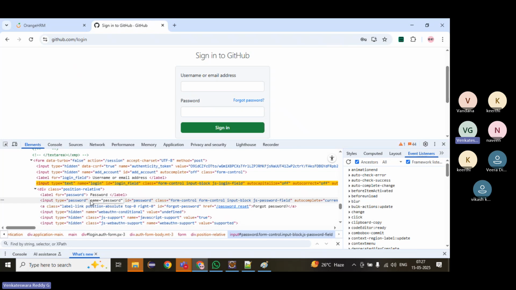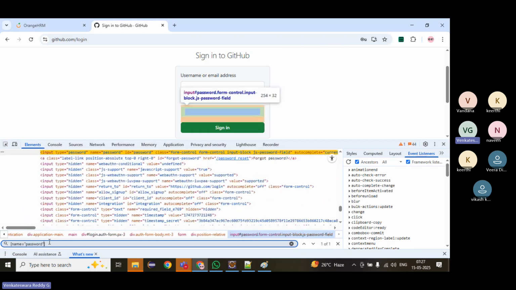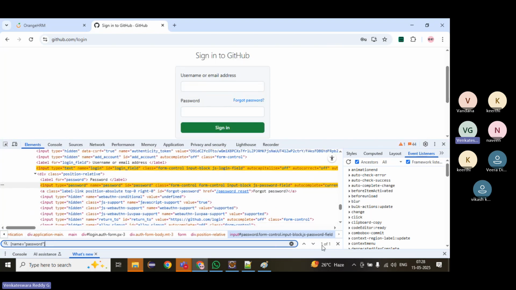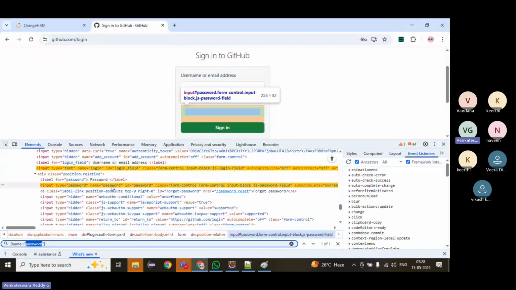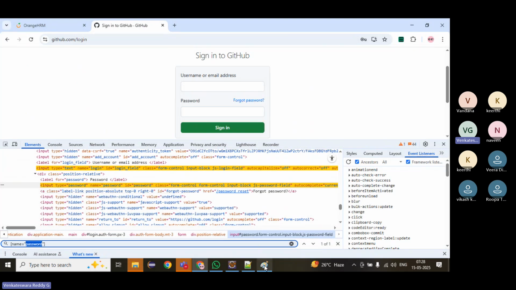Now, how to identify? Just copy the entire name equal to password, and paste it in the square brackets. If I want to identify by name, we have to identify like this. Then we can see one of one. That means with this name, only one element is identified. Then we can write the tag which has a name attribute, then only we can identify.